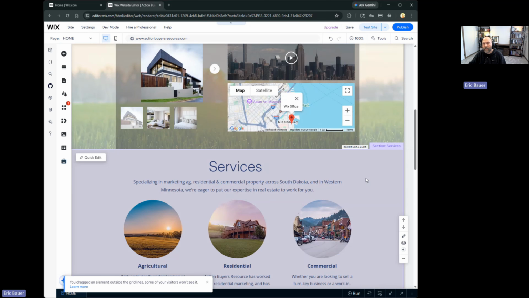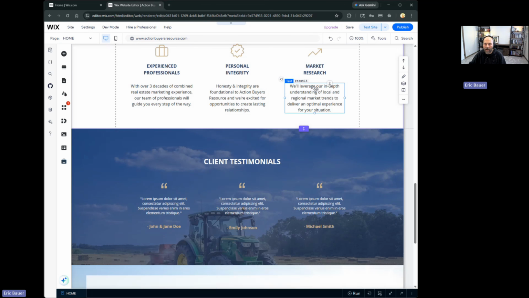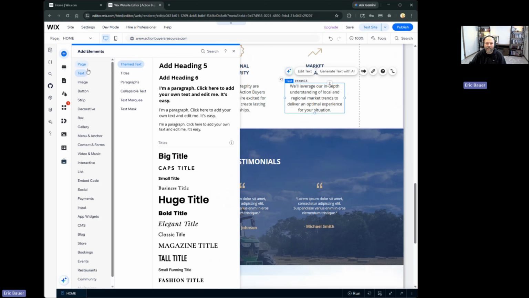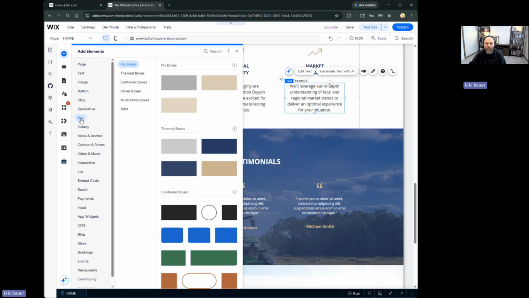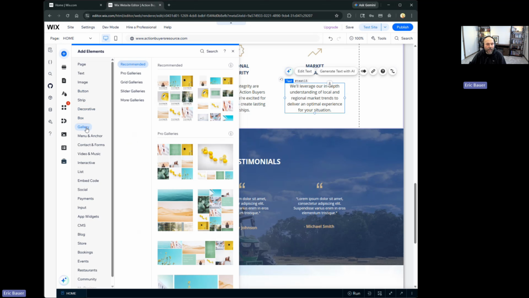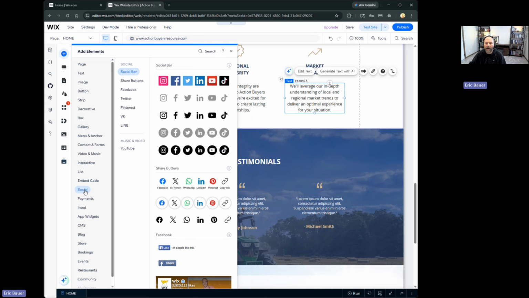But yeah, so that's really the idea of anything that you want to edit. You just come in here and you click on it. You look for the options that come up, and then you just explore those different options and you can edit it how you want. If you want to add new ones, come over here and click Add Elements. All different kinds of things: images, buttons, boxes, maybe a photo gallery if you want to get creative, social media icons and buttons, things like that.